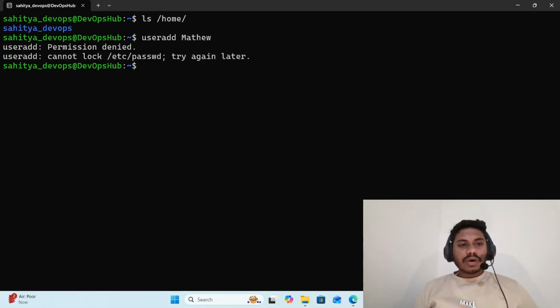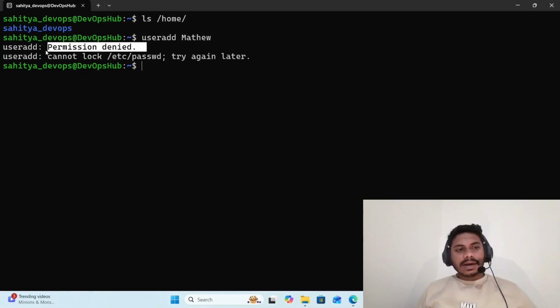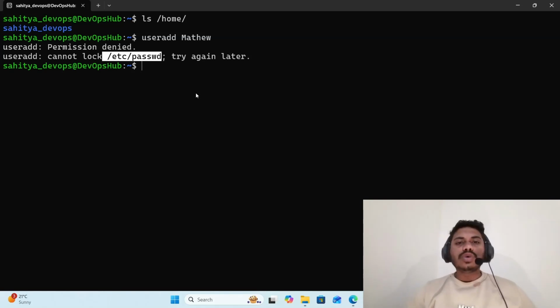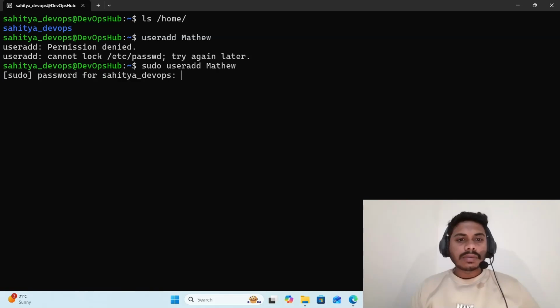Permission denied. Cannot lock /etc/passwd. Try again. So actually it's restricted and permissions are denied. It means the file which I'm trying to access at the moment doesn't allow me. It allows only the root user, which is the sudo user. So we need sudo permissions for this. sudo useradd Matthew.